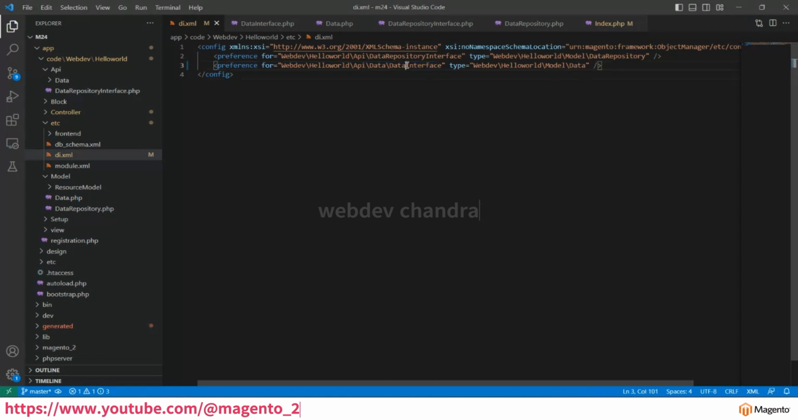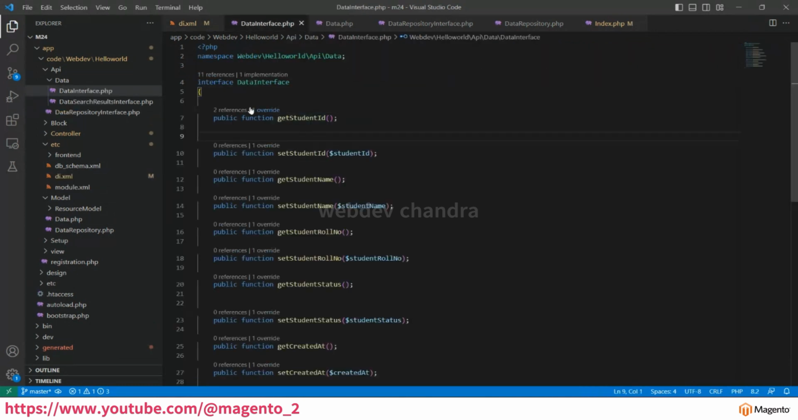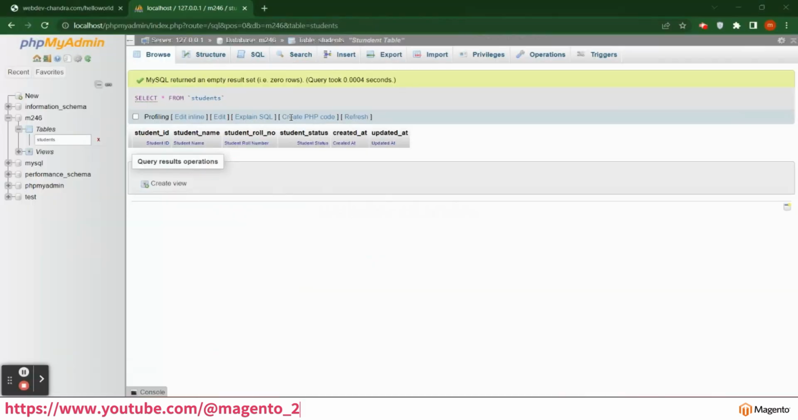I will open this data interface to show how it looks. I have created this file because I need to set the data and get the data. This interface class contains table field information. You see here student ID, student name, roll number, status, created, updated. You have to create a separate function for each field. For example, student id is one function we need to call, and likewise student name, student roll number, status, created, and updated.